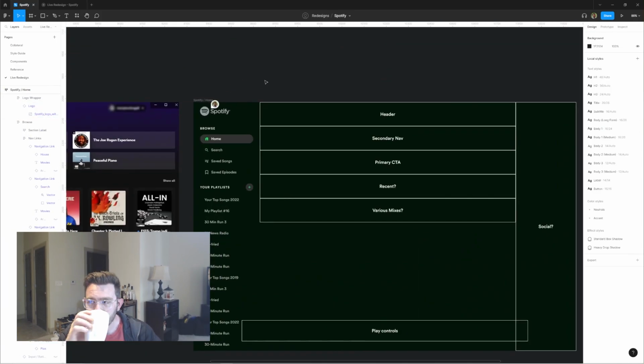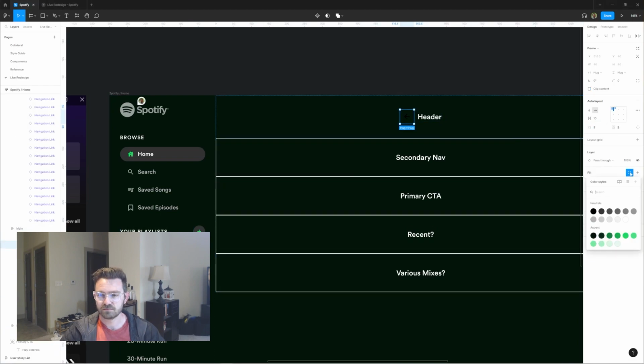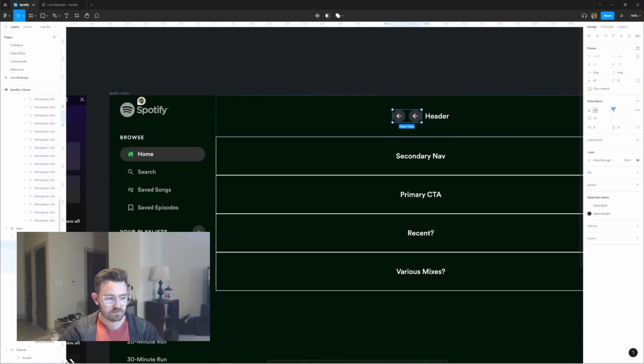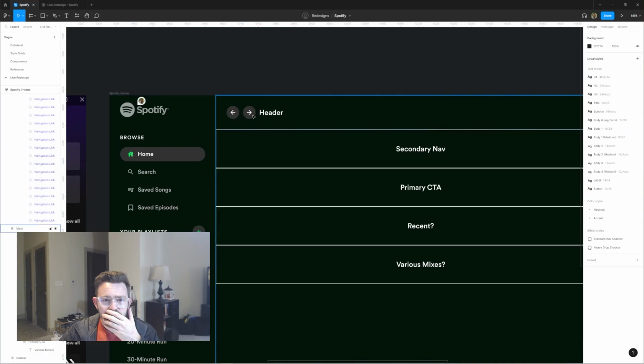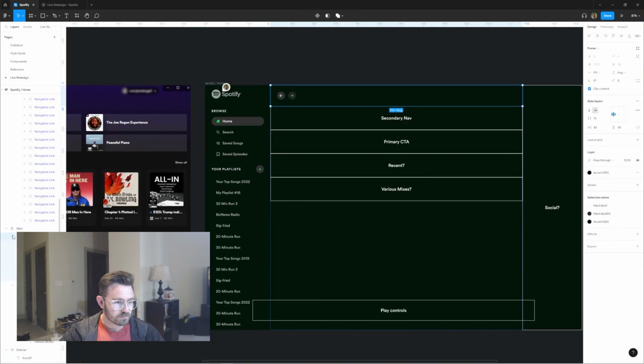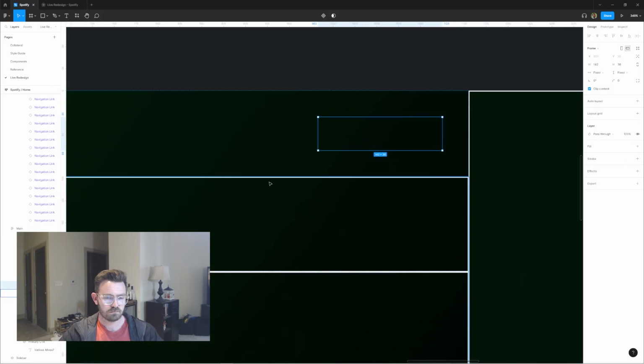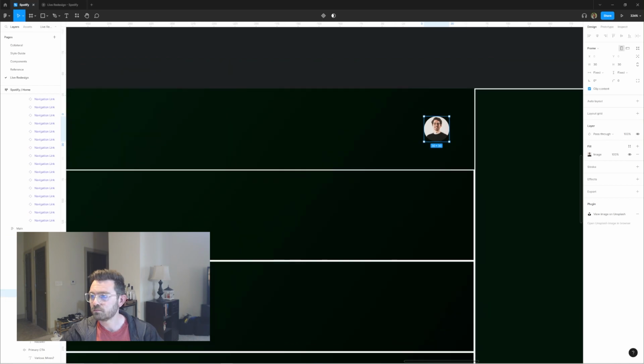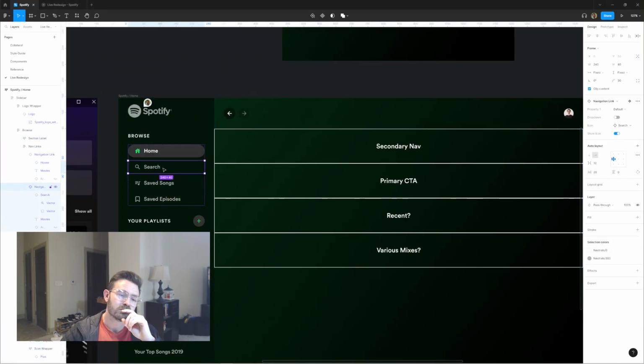Since Spotify has a very involved multi-layer navigational structure, they're wise to put these back and forward buttons in there to maintain a sense of control for the user if they want to perhaps go back to the last thing they were viewing or they accidentally navigate away. So we're persisting that here and then adding the user menu over to the right as well.